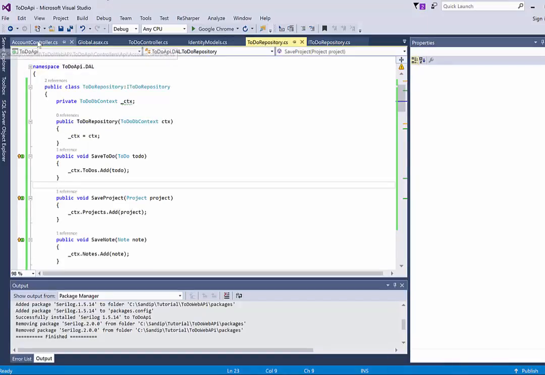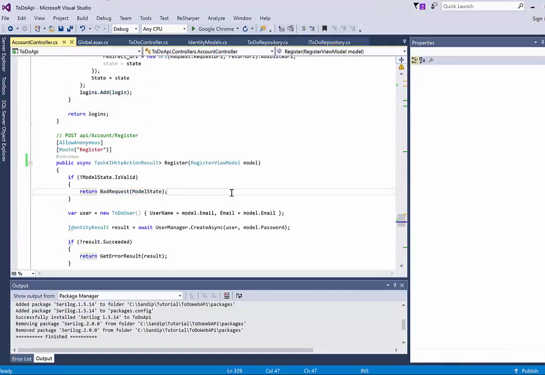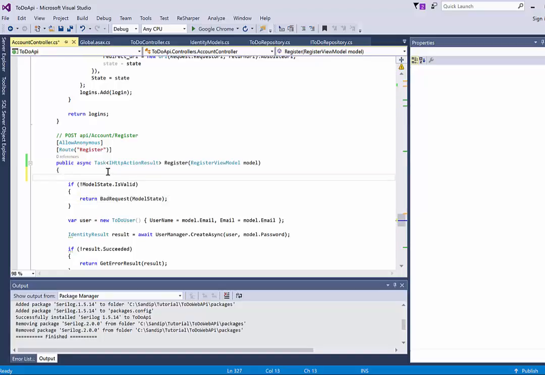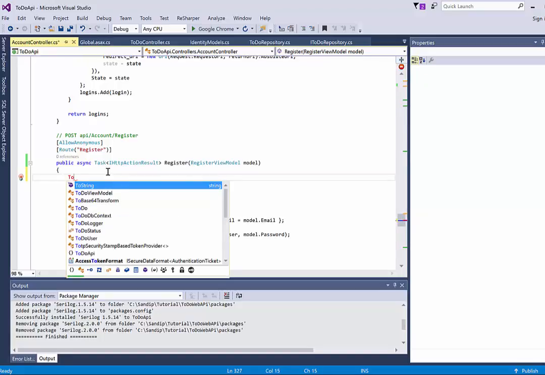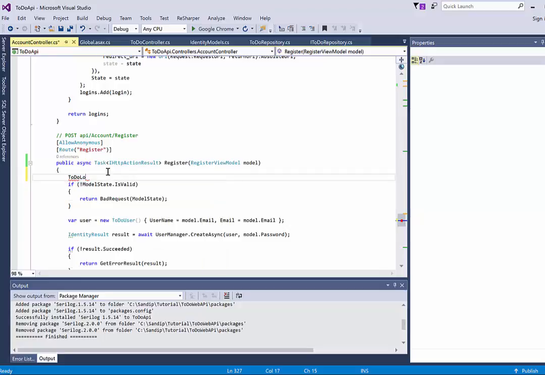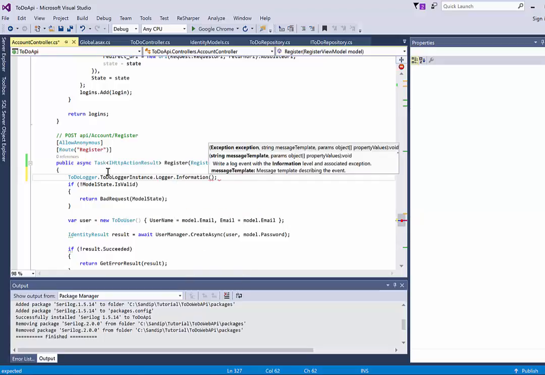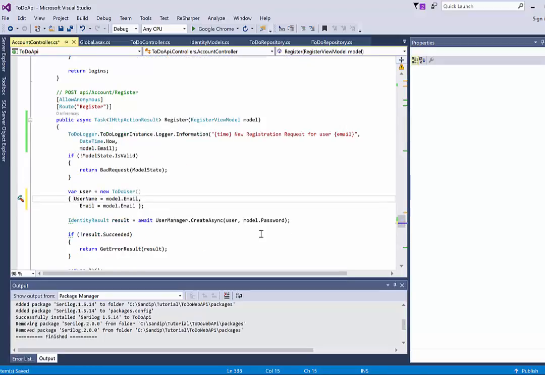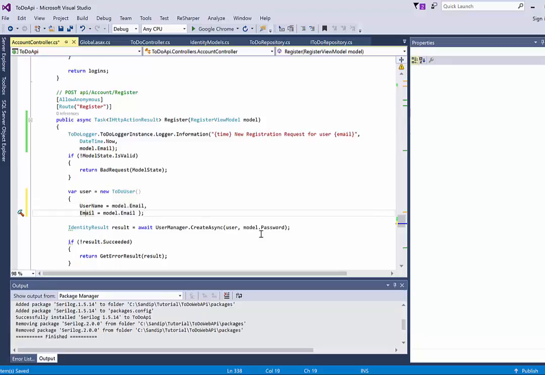So let's go to the account controller. Here's our register function. So first let's log the request. Logger dot ToDoLogger instance dot Logger dot Information. Username is set to the email.